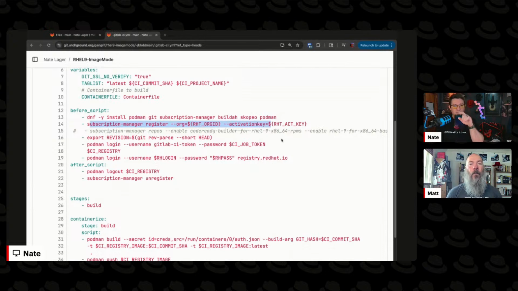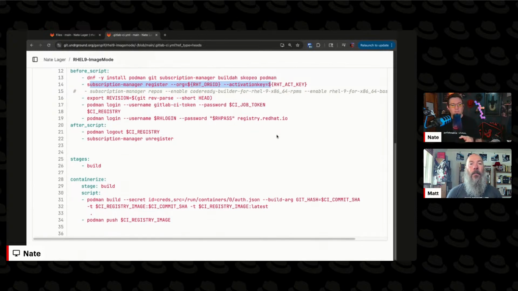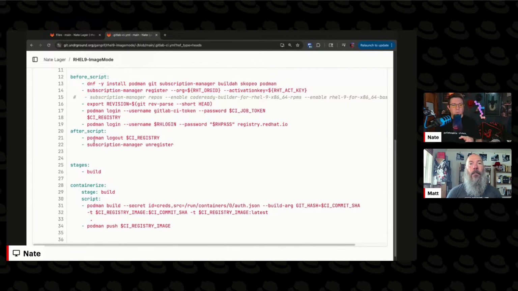So this is registering this host, and then all the way at the end, one of the last things I do is unregister it so I don't end up eating up a bunch of entitlements on these build containers that are just transient, that are going away, right?